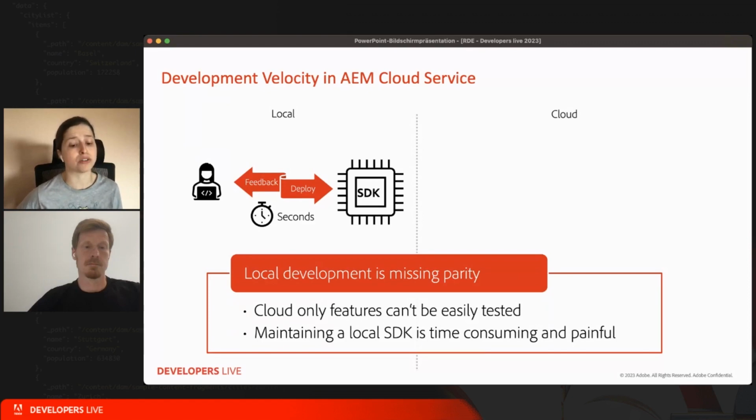Assets essentials is a good example, because assets processing in the cloud uses an external service that we have. In the local SDK, we try to simulate that service that we use in the cloud, but it is not really the same. We are trying to simulate the same thing, but there are some differences.